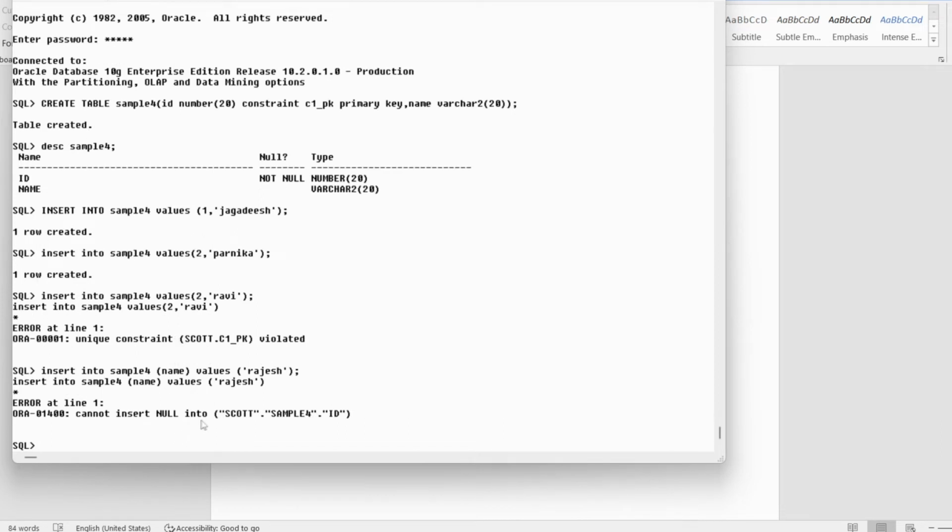So inserting null into the sample4 table id attribute is not allowed, because a primary key will not allow null values and duplicate values. Similarly, I will create one more table called sample5. This time I will keep the primary key constraint at table level. So I will write create table, table name is sample5.